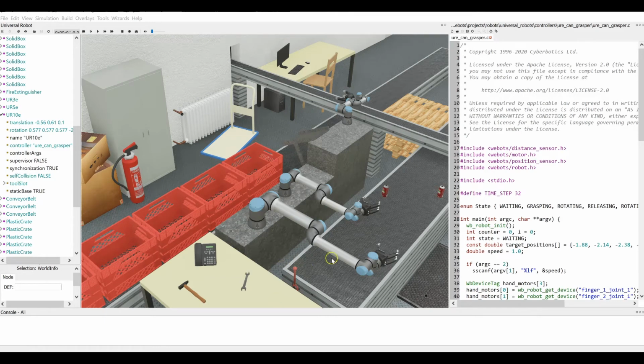Alright, so your objective is going to be to grab one of these soda cans, pick it up, and then drop it in one of these plastic containers here, one of the red bins here.